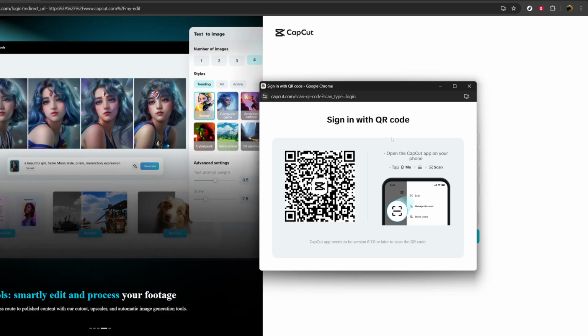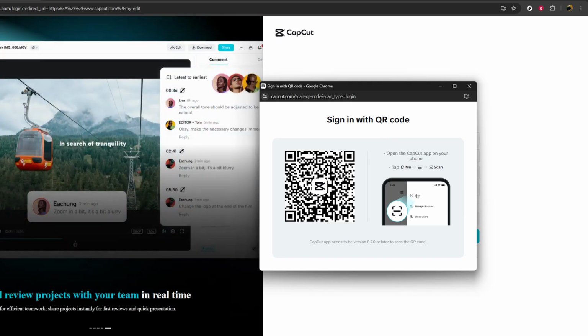If the code doesn't scan right away, increase your computer screen's brightness, avoid glare, and move the phone a little closer or farther until it locks on. Keep in mind that QR codes often expire for security. If the timer runs out, just refresh the page on your computer to generate a new one.